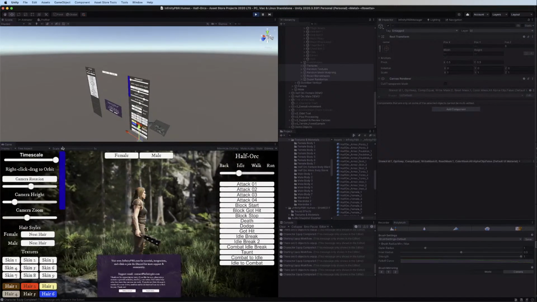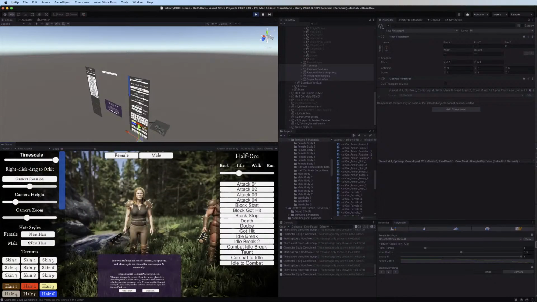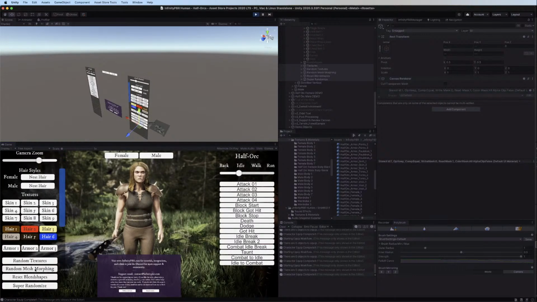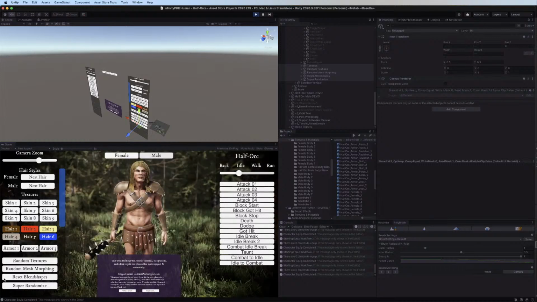So let's do something. Let's stop the rotation. Zoom in a little bit. Check the... Oh, she's not set up for that yet. Ha! He's looking funny.